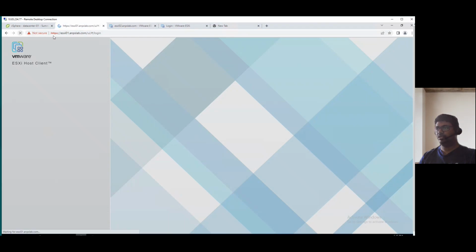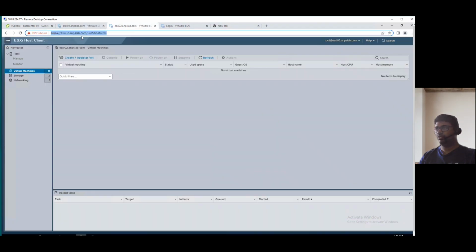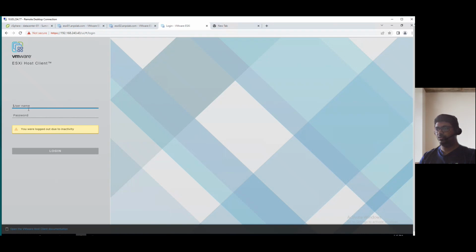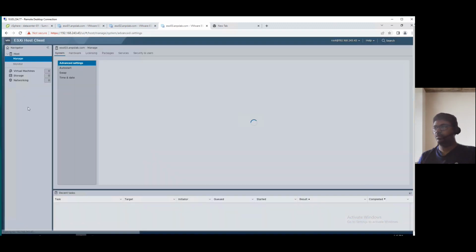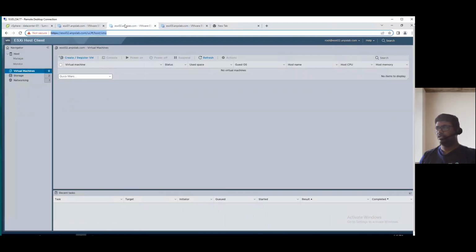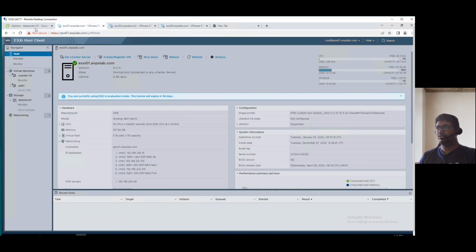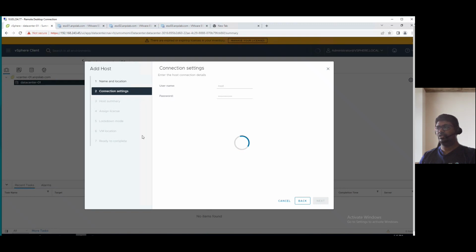I'm just refreshing the ESX2 page and the ESX3 page also. Let me log in. See, all three ESX hosts are able to connect individually. The same three hosts, we are going to add under the vCenter.